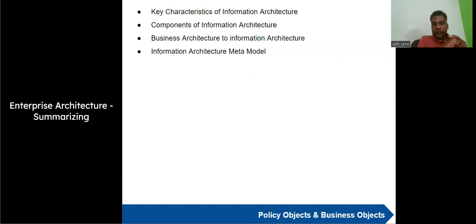To summarize what we covered in today's video, we looked at the key characteristics and the components of the information architecture. We looked at how business architecture components map to information architecture, and the meta model. In the next video, we'll start with policy objects and business objects.